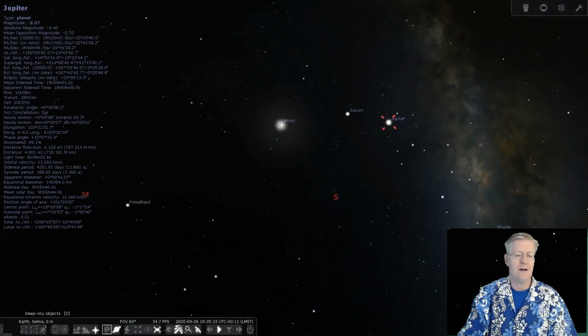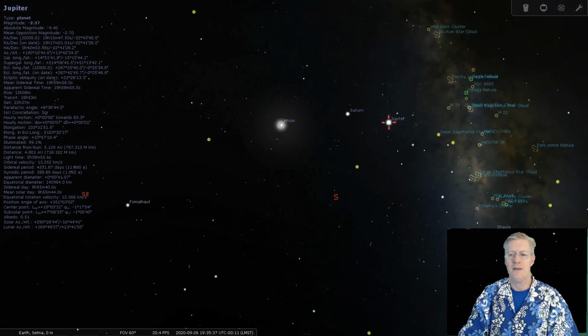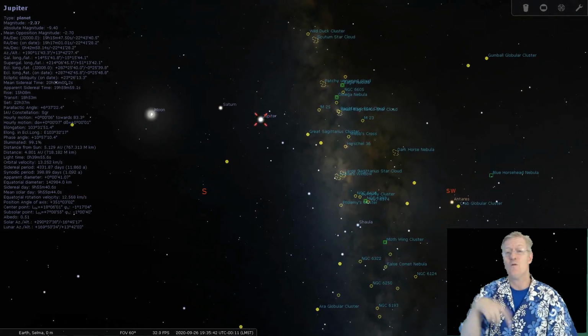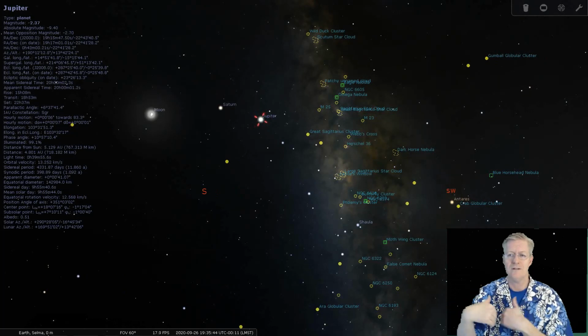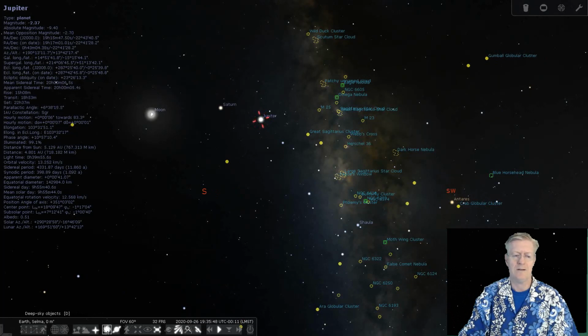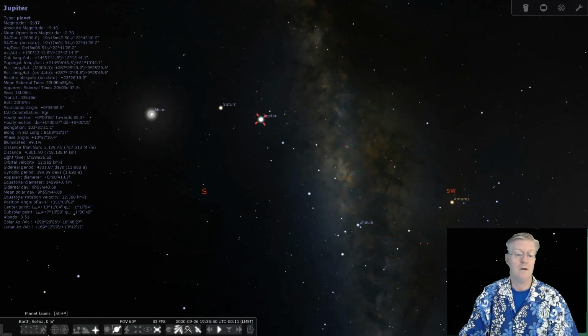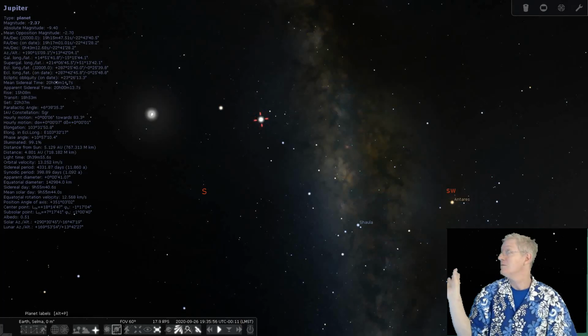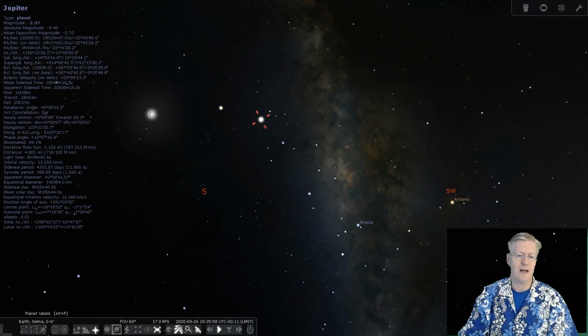Next we have deep sky objects on or off. If you turn it on, there's the labeling of the deep sky objects that you can see. And that's what we saw earlier, where you can turn on and off different catalogs for deep sky objects as well. I'm going to leave it off right now. There we go. And then we have planet labels. So Saturn and Jupiter just unlabeled, looks more natural for you there.